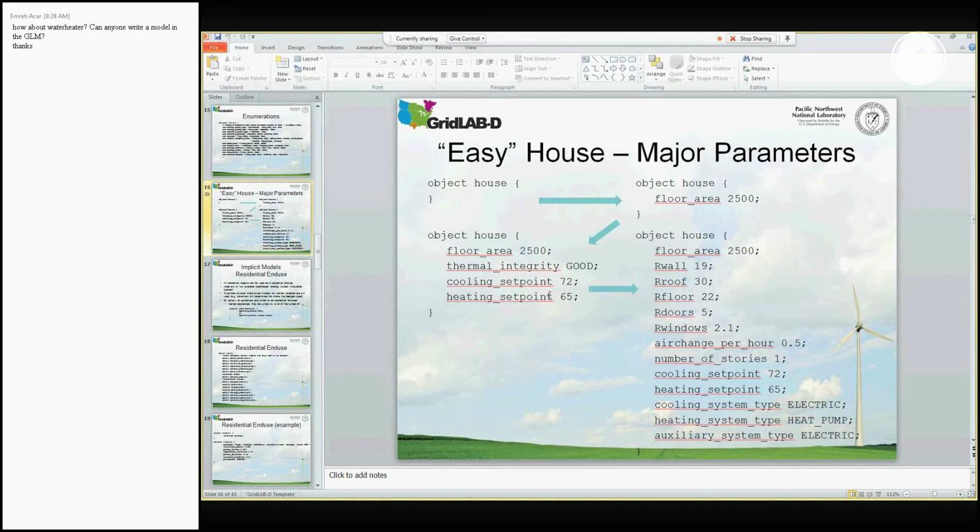And then we can go one layer of complexity further, where instead of calling the thermal integrity good or bad, for example, we can actually put in these values of what my insulation is. Do I know how much insulation I have in my attic? Do I know how sealed all the windows and doors are, and things like that? You can even go as far as number of stories, which has some importance there. And then of course specifying your cooling and heating system types. So I would say about 75% of the time when we're using this model for our studies, this is about as complex as it gets.